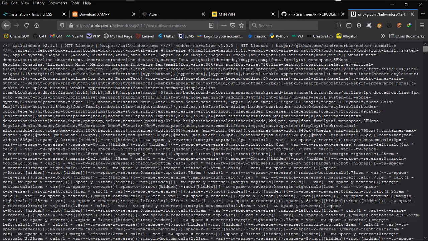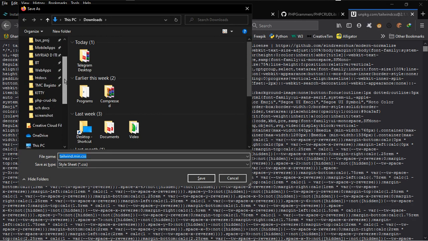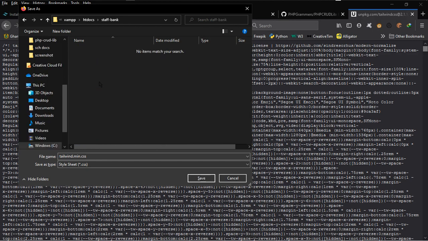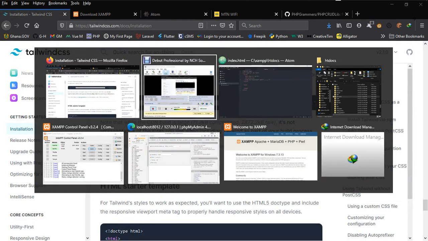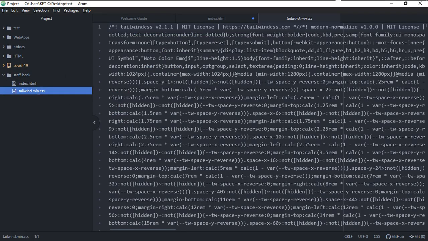So once it's loaded, I can just download. Control S. So now, tailwind.min.css. So let me go to my htdocs, then find my staff bank, then just drop it here. So now I have downloaded my file. So I can close this one. So if I go here, now I have my tailwind.min.css. I don't need to modify anything inside.